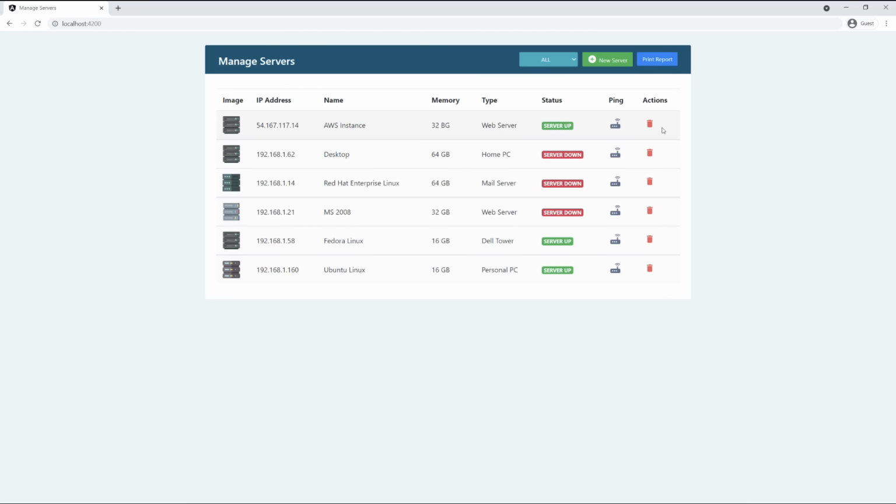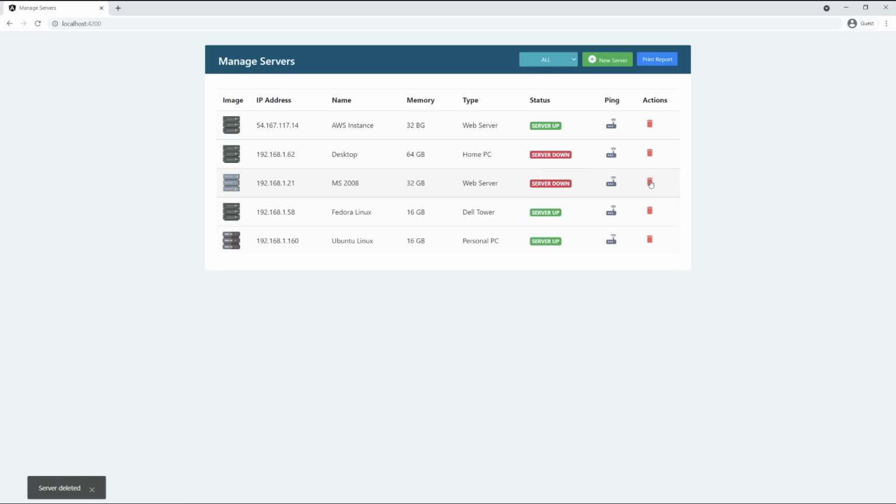And we can also delete a server. So if we no longer want a server on that list, we can go ahead and just delete it by just clicking on this trash icon here. So if I click this, you can see I have the message server deleted, and the server is no longer on the list. And you can also print a report.